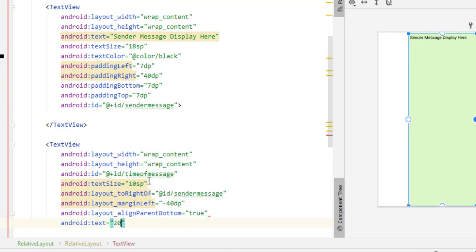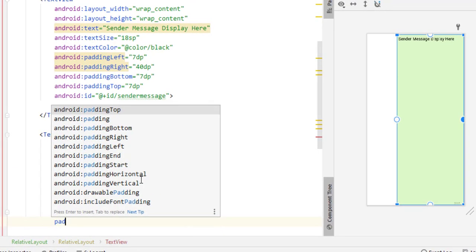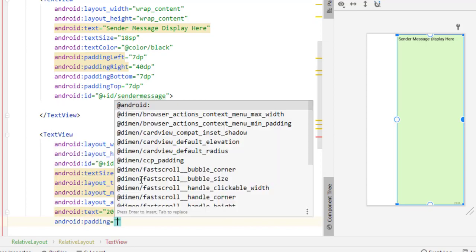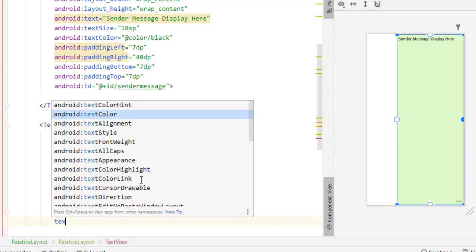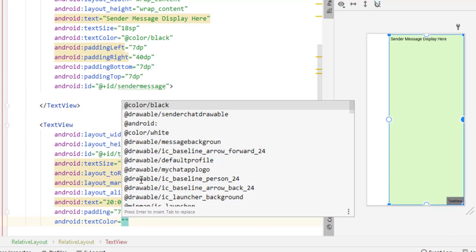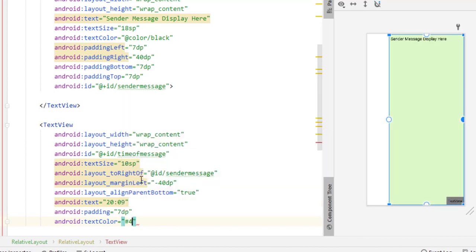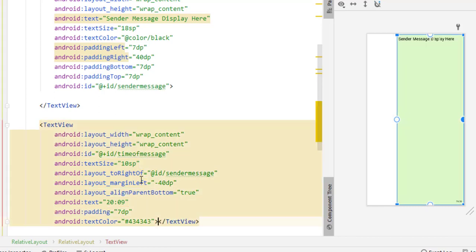And after this simply set the text. So for now I simply set the text 2009, you can set anything. Give the padding. So give the padding 27 dp is fine. Now give any text color. So you can give any text color, it is your choice. So I simply give here hashtag 434343. Then close this text view.